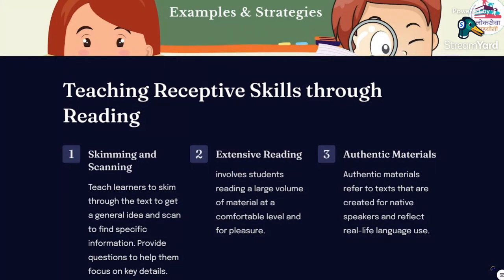Extensive reading exposes learners to a wide range of language structures, vocabulary, and topics, thereby enhancing their reading comprehension and language acquisition. To incorporate extensive reading into the classroom, teachers can provide a variety of reading materials, such as graded readers or simplified versions of popular novels. These materials should be tailored to the student's language proficiency level to ensure engagement and understanding.